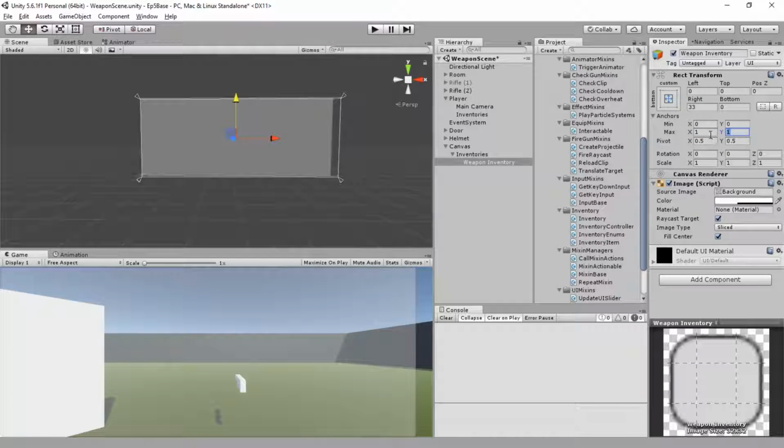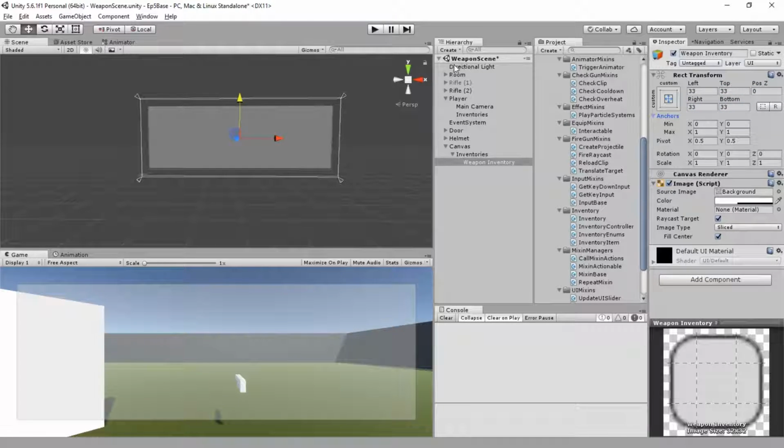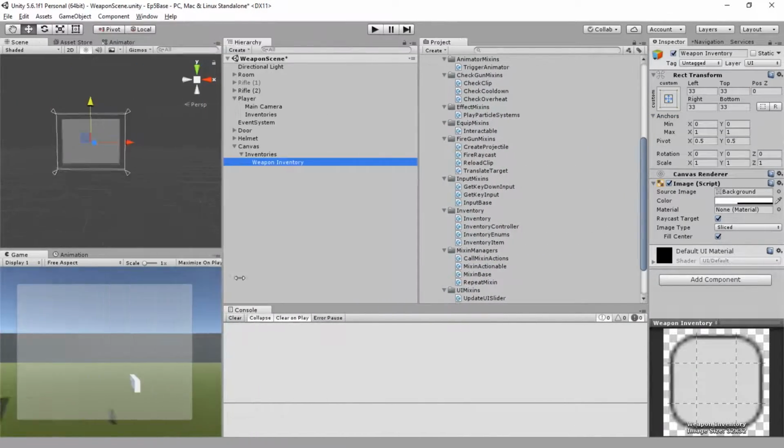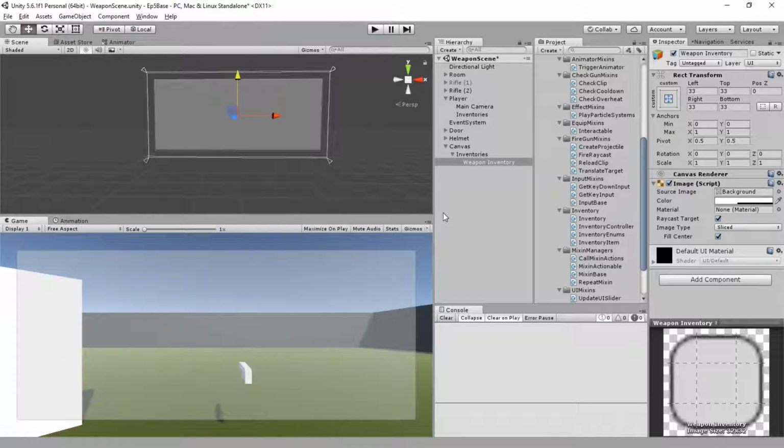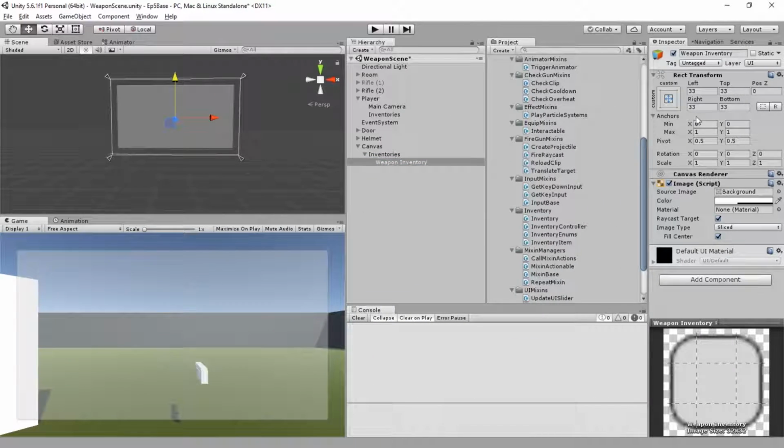If I wanted a border around the outside of the screen for this panel, I could set all of these to 33 pixels. That would give me a static border around the outside that wouldn't scale, but this panel would be percentage based. So I'm always going to have 33 pixels, but the panel will scale up and down depending on the screen size. So that's kind of the rundown of anchors.